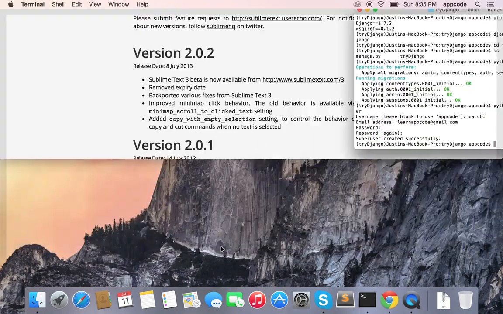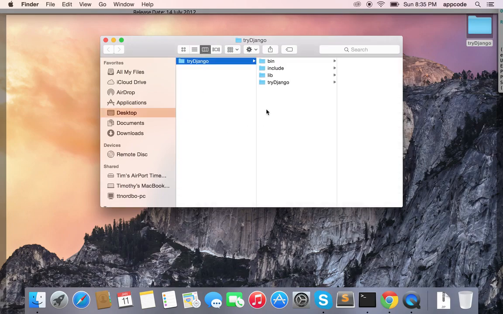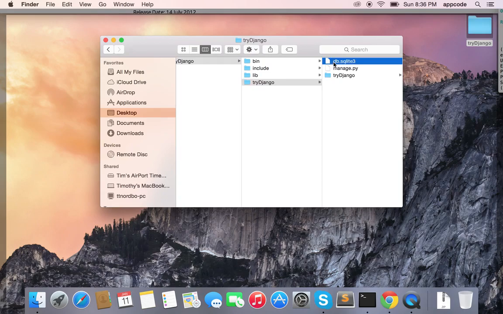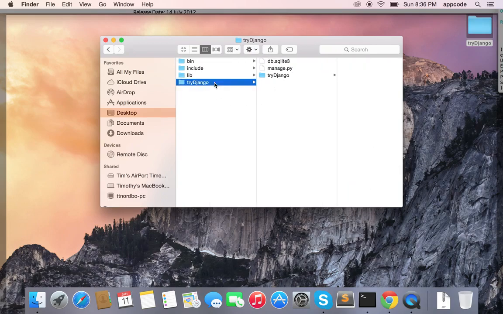Okay, I want to show you what was created when I ran python manage.py migrate. Go into the tryDjango directory, and I can see this file, db.sqlite3. That was created when I ran python manage.py migrate.